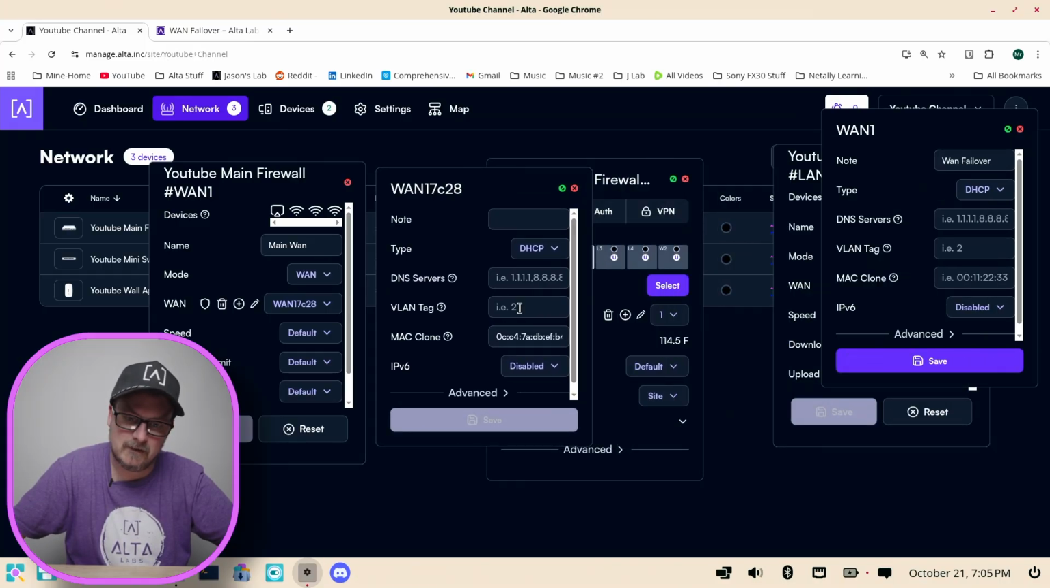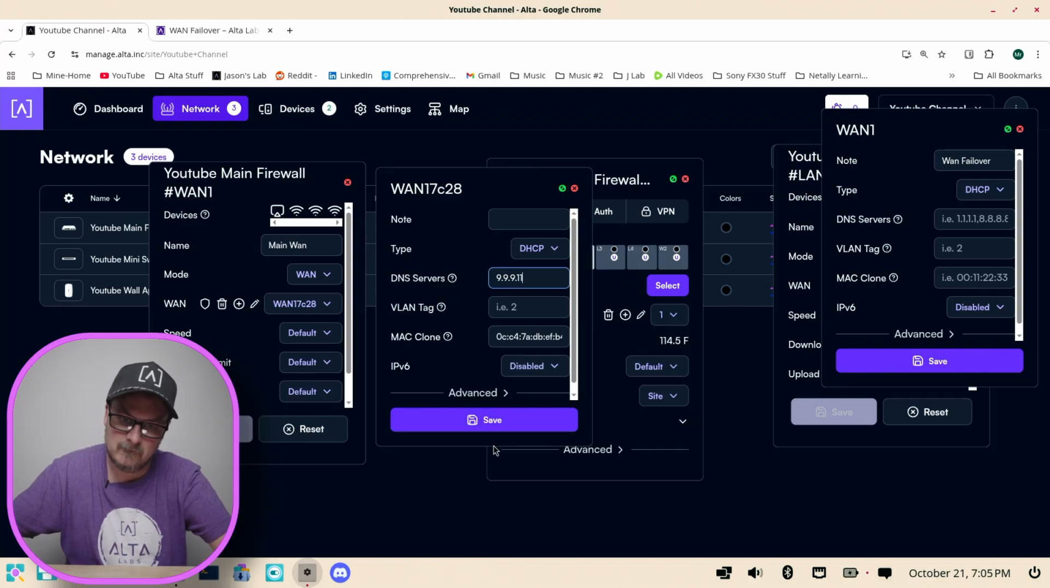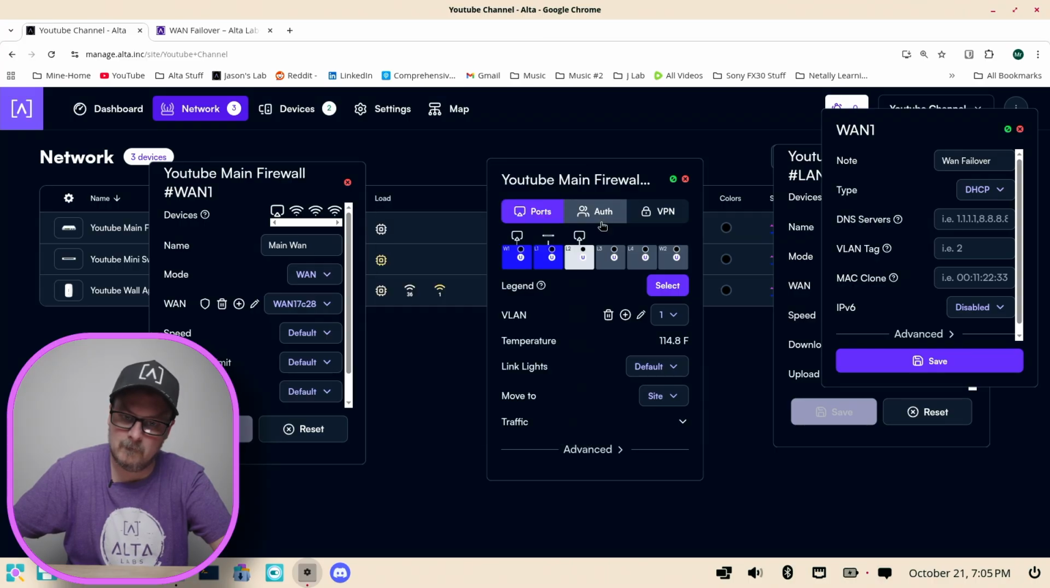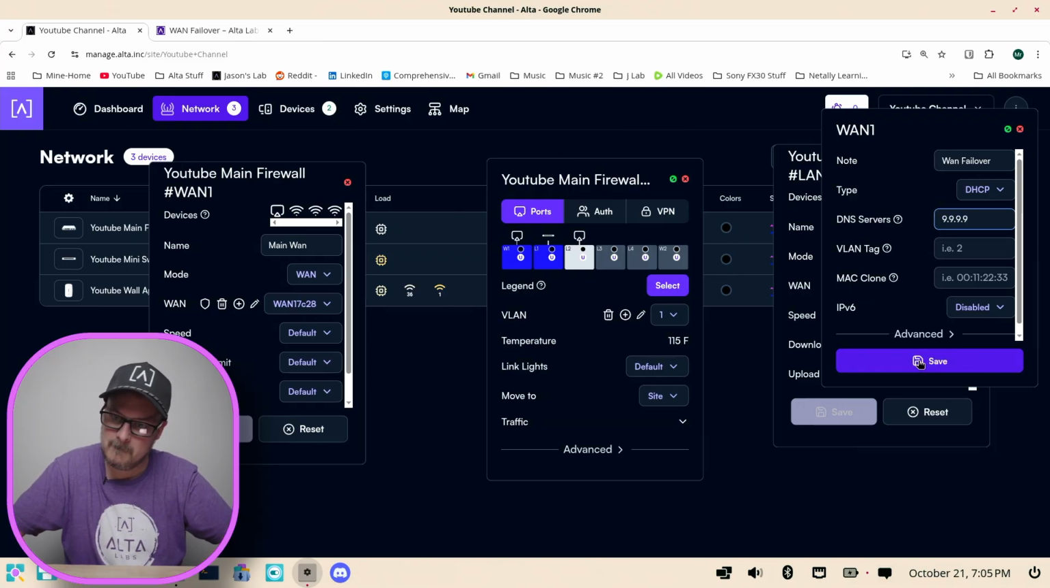I didn't put secondary DNS in here because I changed it, didn't I? Yeah, so we're going to put 9.9.9.11 for the main. Okay, and on the secondary, I'll use 9.9.9.9. Okay, save.